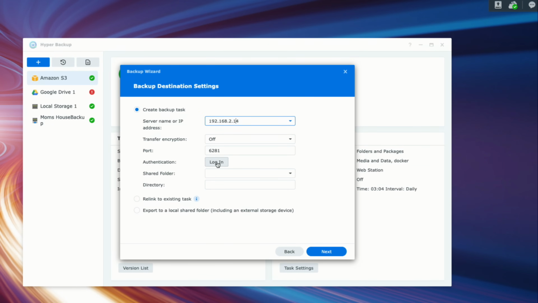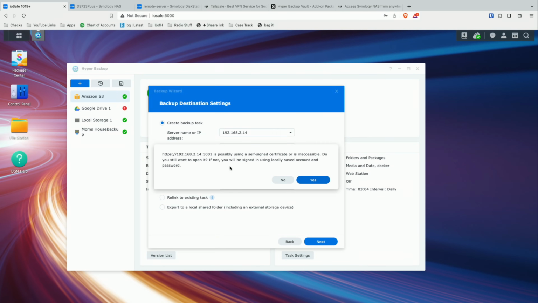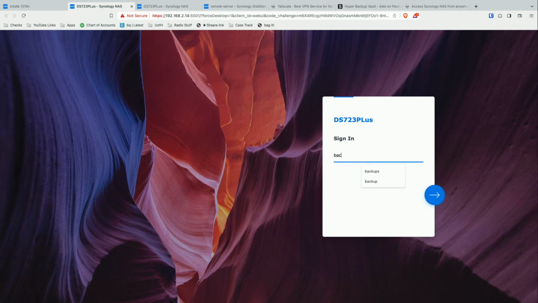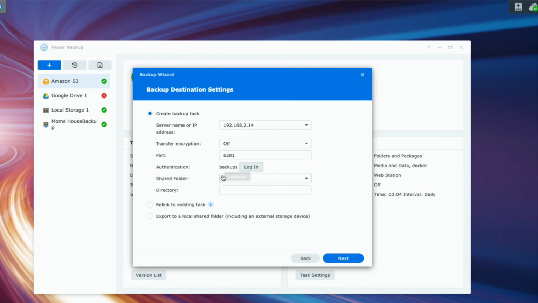The next thing I need to do is log in to the remote NAS for backup purposes. So I'm going to click on login. We're gonna get an error about the self-signed certificate, that's okay. And what I'm going to do now is type in the username of that backup user we created on the destination NAS a minute ago. We called that backups. I'm going to type in the password here, and it'll immediately, if it authenticates properly, close the tab and bring you right back here. And you can see now that we are authenticated, so we're good to go.